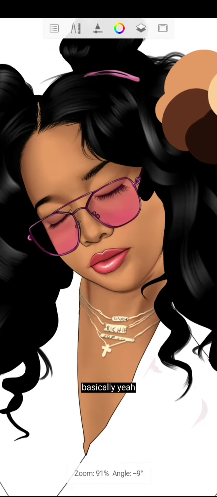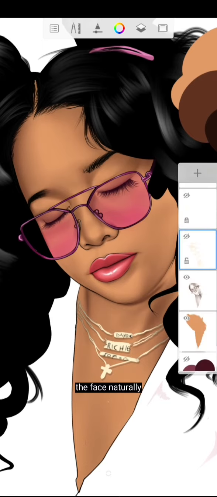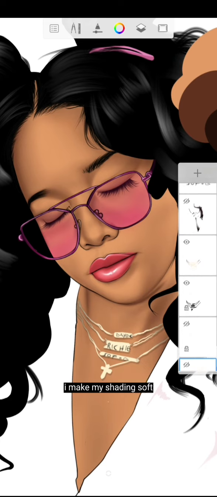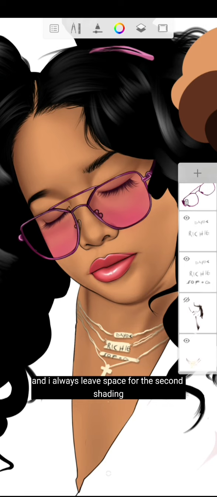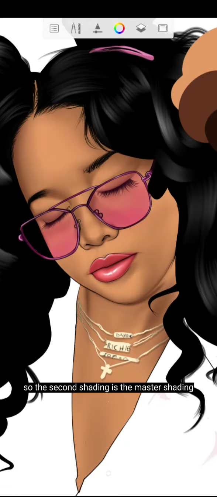So basically, look at my shading. This is the shading for the face. Naturally, I make my shading soft, and I always leave space for the second shading. The second shading is the master shading. When it comes to shading, it's the one that brings out the quality of the job.